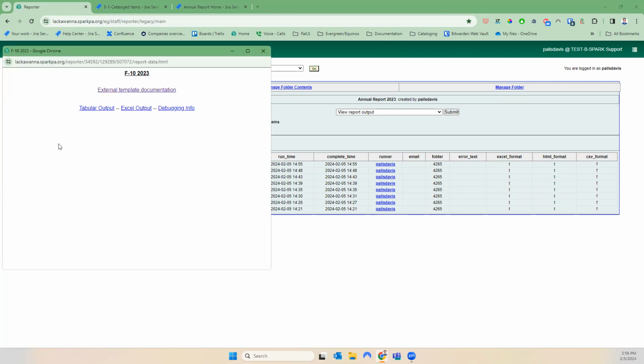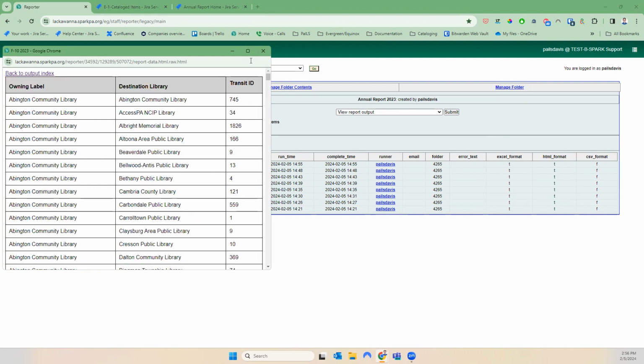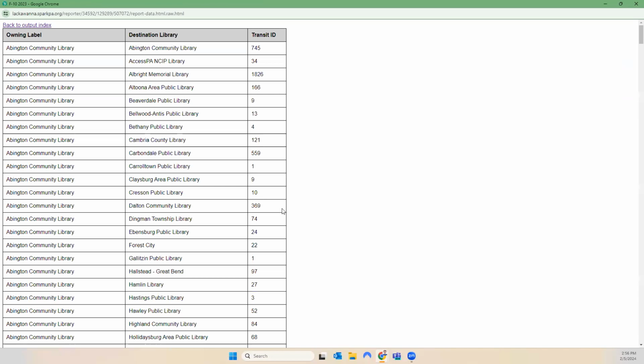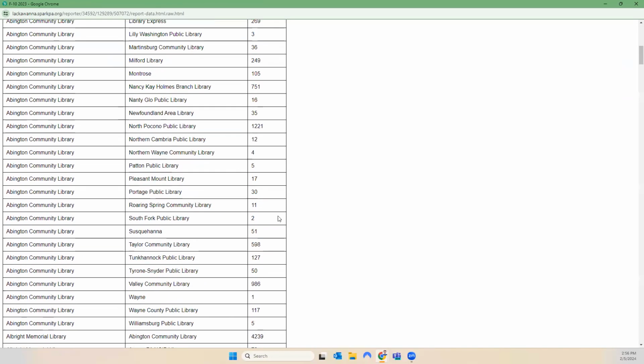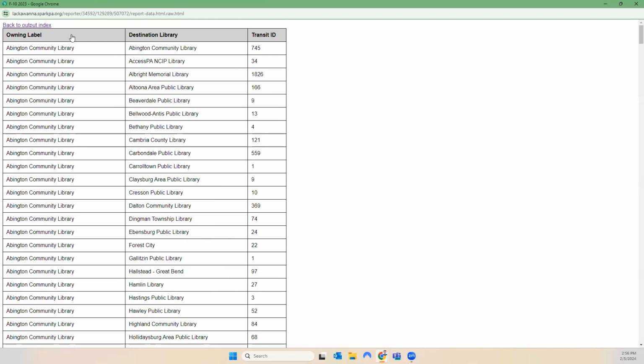So again, I turned off that bar chart because it wouldn't have made sense. So I'm going to look at tabular output. And this will be a combination of, in the first column, all of the libraries that own the item, and then the number of items they sent to another library.